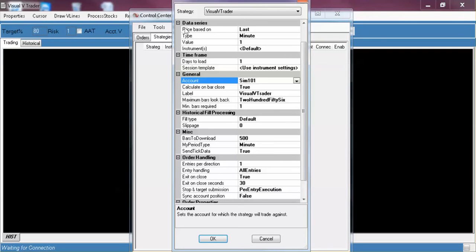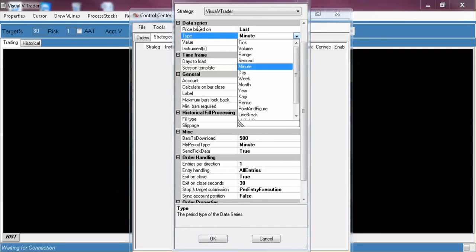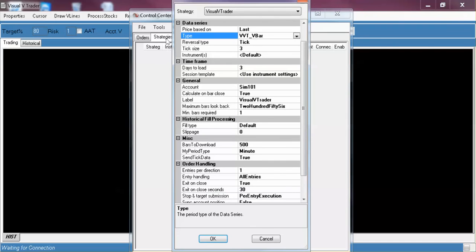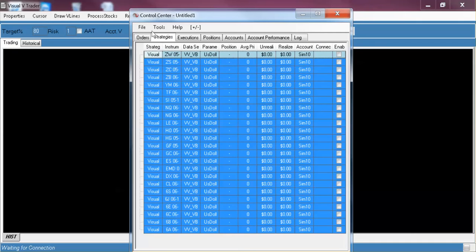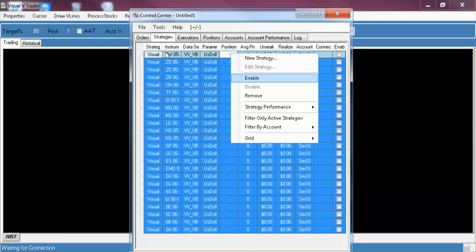It's set at the minute. I trade in V-bars, which we'll get to in a while. The V-bars are near the bottom here, in the Visual V Trader pack. Okay, we'll put the V-bars in. It's 3-tick, 101, true. Okay, everything's okay. Hit that right there. I'm going to highlight this. Now I am going to enable them to interface with VVT.